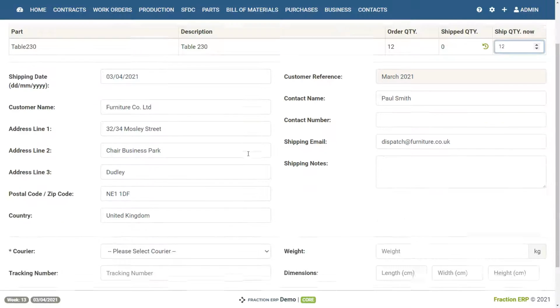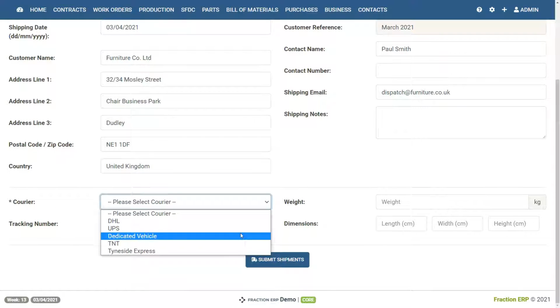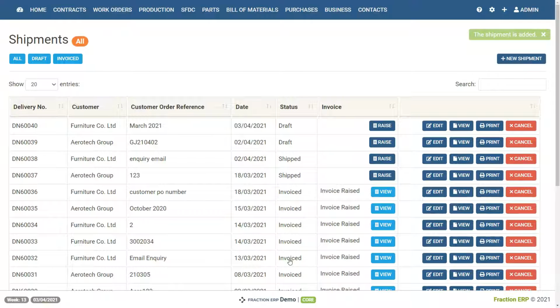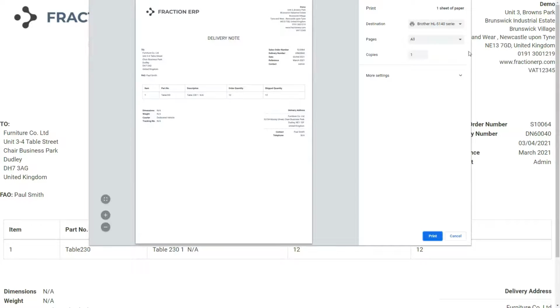I'm going to ship all 12 in this case. We need to choose the courier method, and then if we have the weight and dimensions we can add them here before clicking submit shipments. I can now find my new delivery note at the top of this list here, and I can choose to print it if I wish to do so.